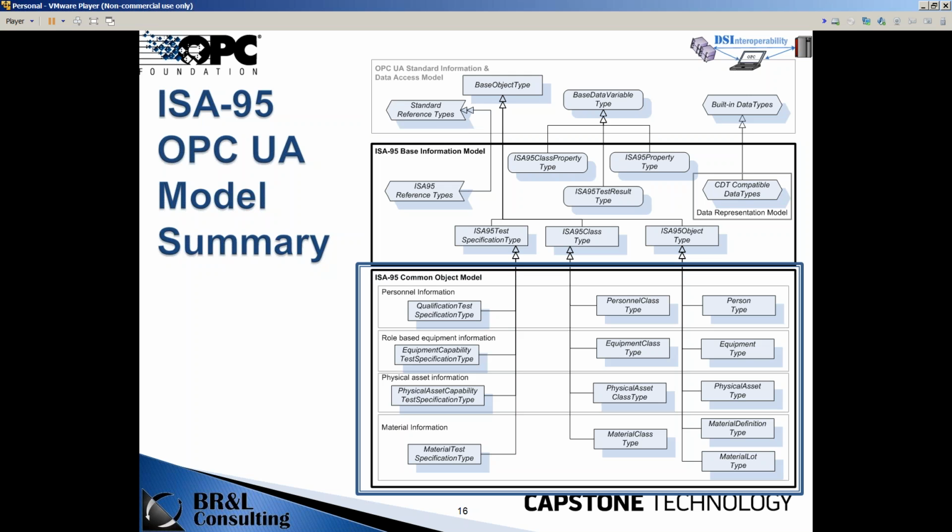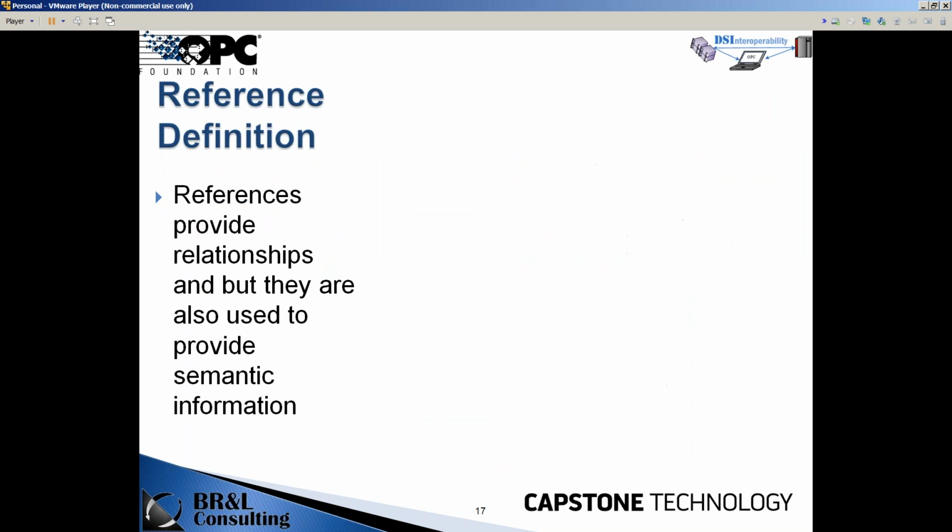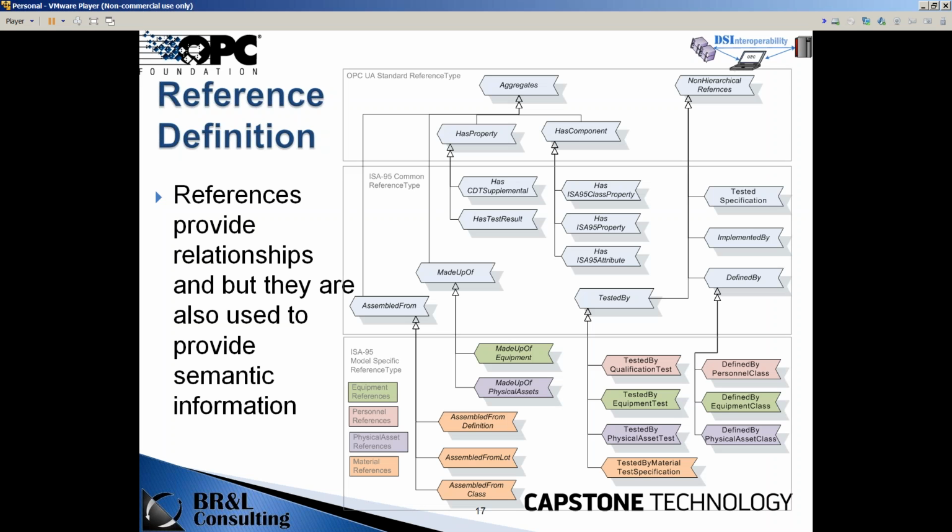So we built the base types, then we created the individual types for personnel, physical assets, equipment, material handling, based on those generic types. Part of this in 95 is that there's also quite a bit of information available. It's not just objects, but the relationships between objects too. In OPC UA, you model relationships as references, that provide semantic information about how objects are related to each other. So as part of the UA model, we created a fairly large, extensible list of references.